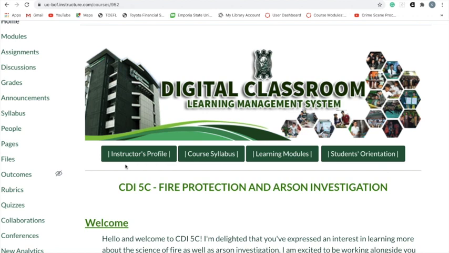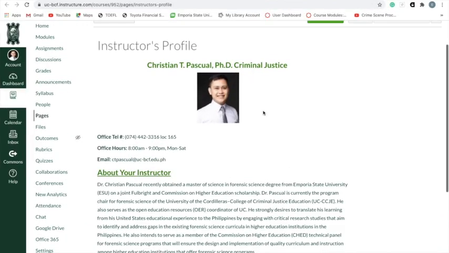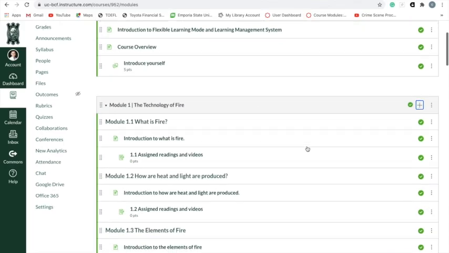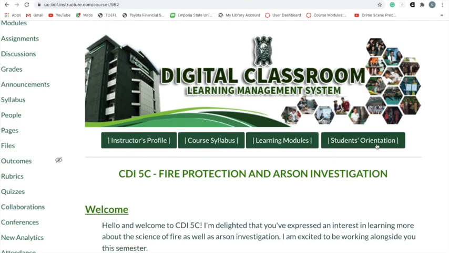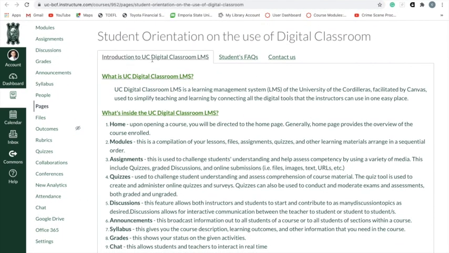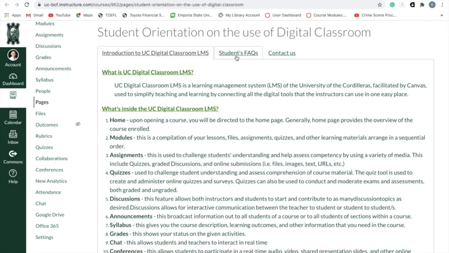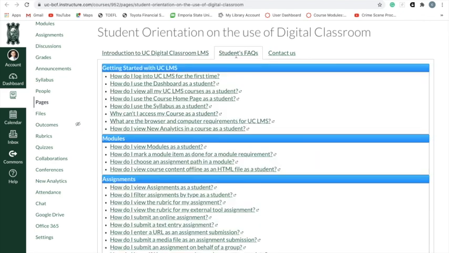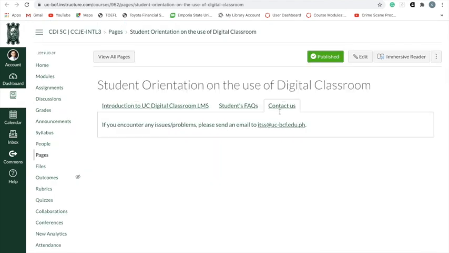Above will be links such as the instructor's profile, so let's just click that, the course syllabus, the learning modules, and student orientation. I encourage you to look at student orientation because there you will find valuable resources such as Introduction to UC Digital Classroom LMS, as well as the commonly asked questions on the use of Canvas. There's also the contact information of the IT systems and services of the university. You may send them an email if you encounter issues and problems in the use of Canvas.